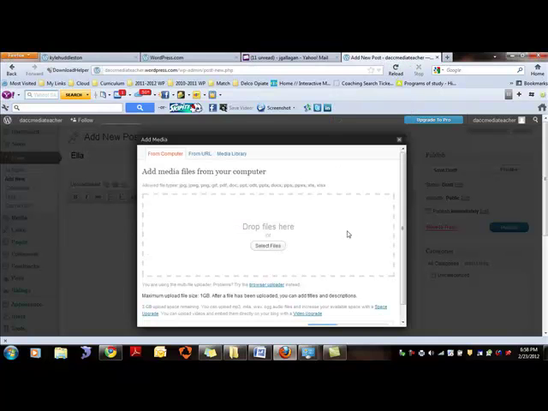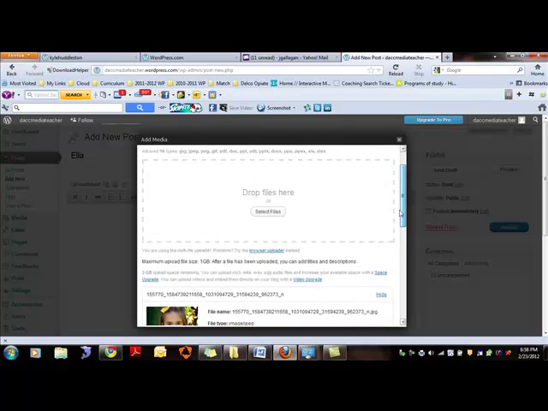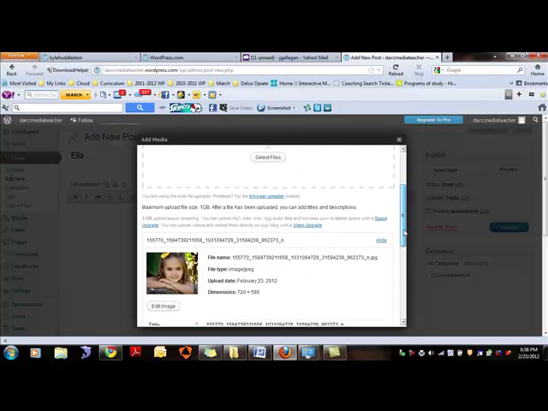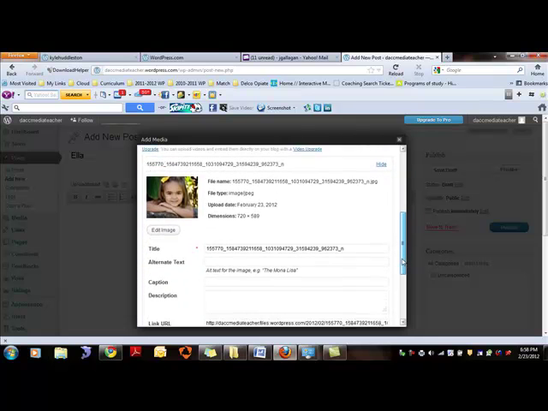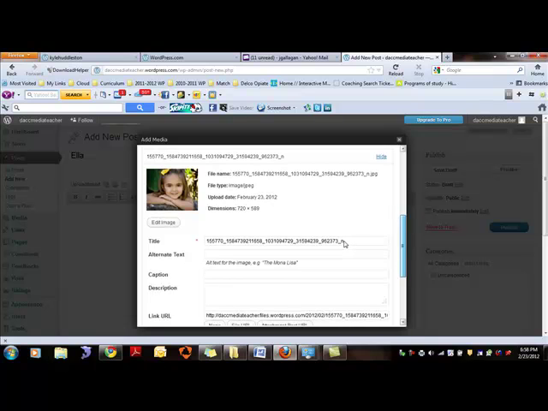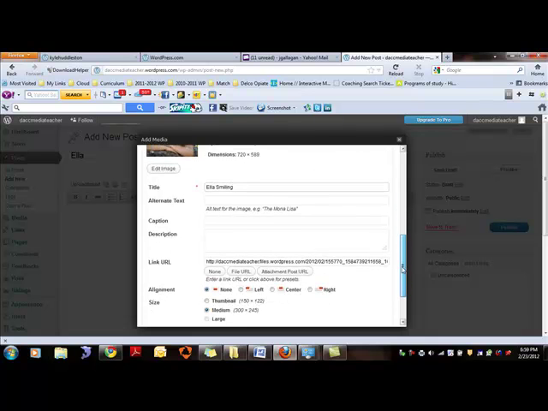And so I went ahead and selected that file. It is doing its work right now. And okay, if you scroll down here now, you can see there's a little bar to the right side here. I can go ahead and change my title here, because it's giving it the title from the actual code of the image itself. So I'm just going to put Ella smiling. And then if I want to add any other descriptions, I can in here.